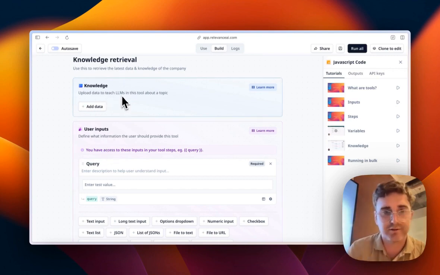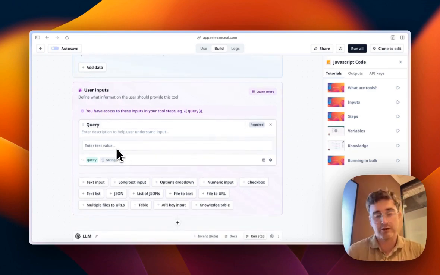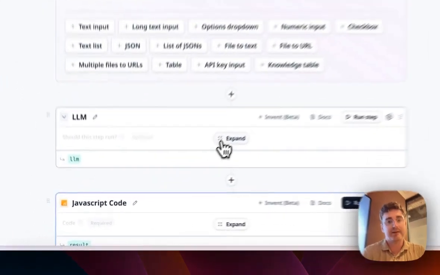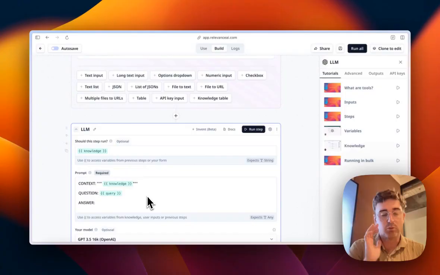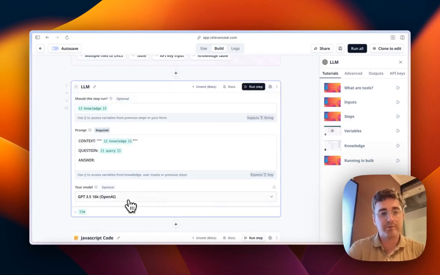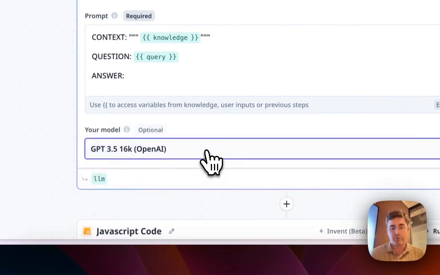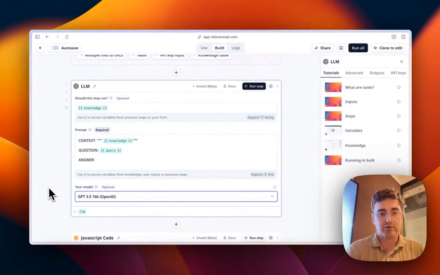So there's the knowledge, which is the first step, and we're going to come back to this. User inputs, so that's a query, so that's a question that you can ask it. And then it has an LLM step. And this LLM step is what happens in the background when you ask a query and how it fetches the answer. As you can see, this is super simple. So context is the knowledge, question is the query, whatever the sales rep asks, and the answer is what it gives you back based on both those things. So here I'm using chat, so GPT 3.5, but you can use any LLM, whatever is more appropriate to you and whatever it is you prefer to use.